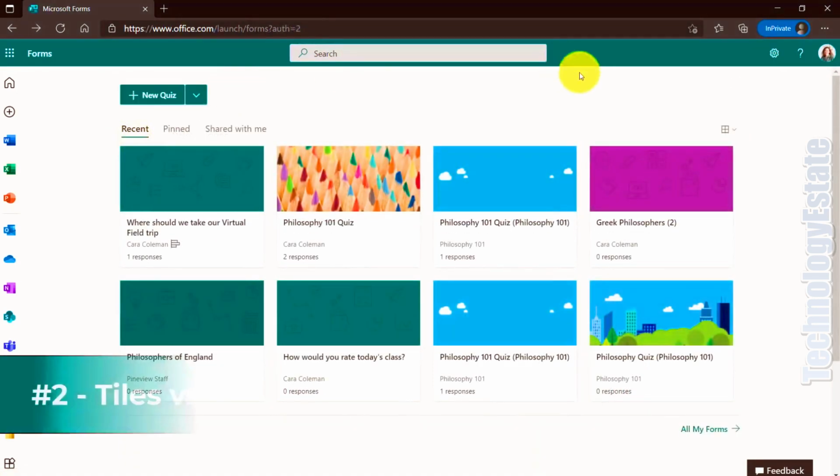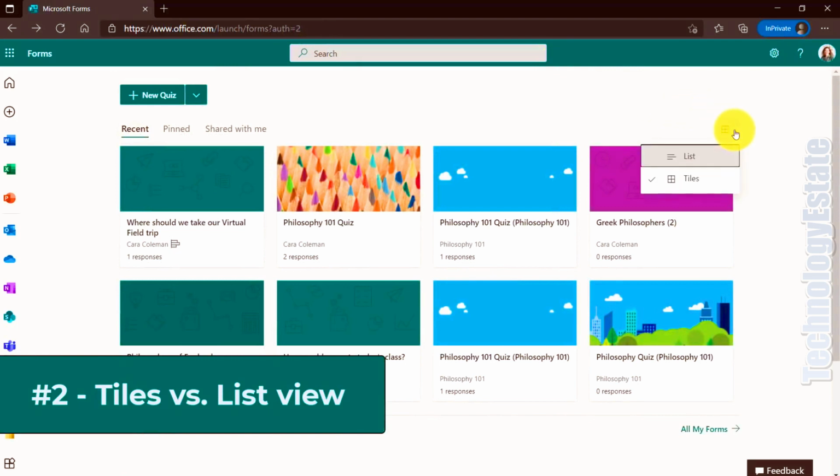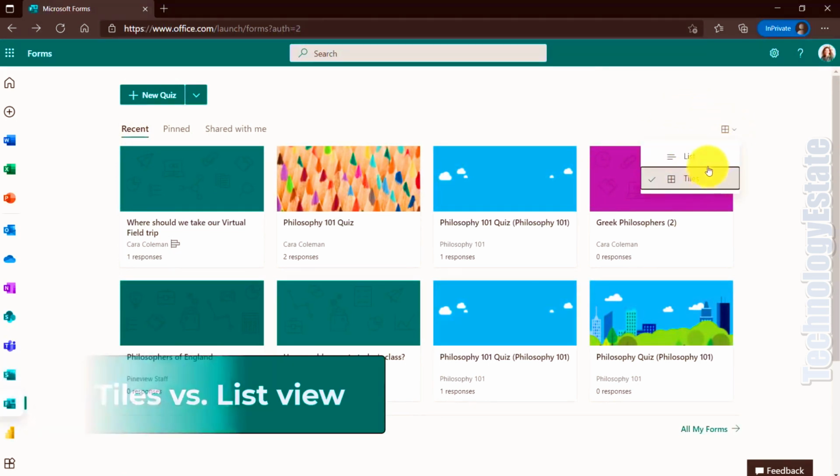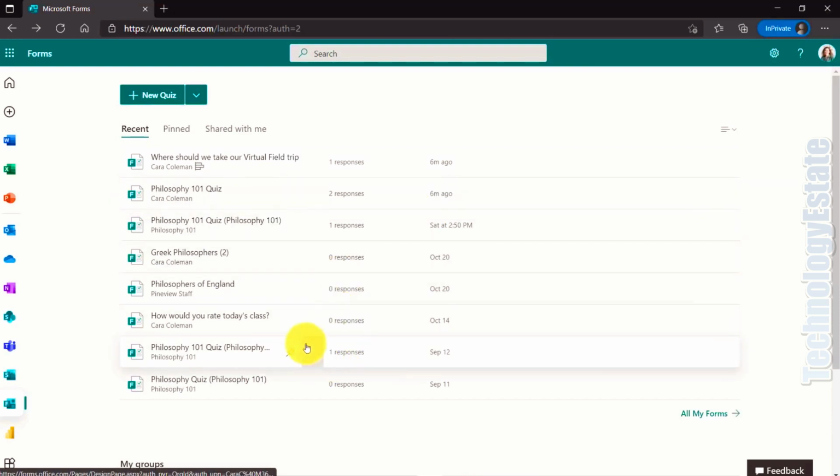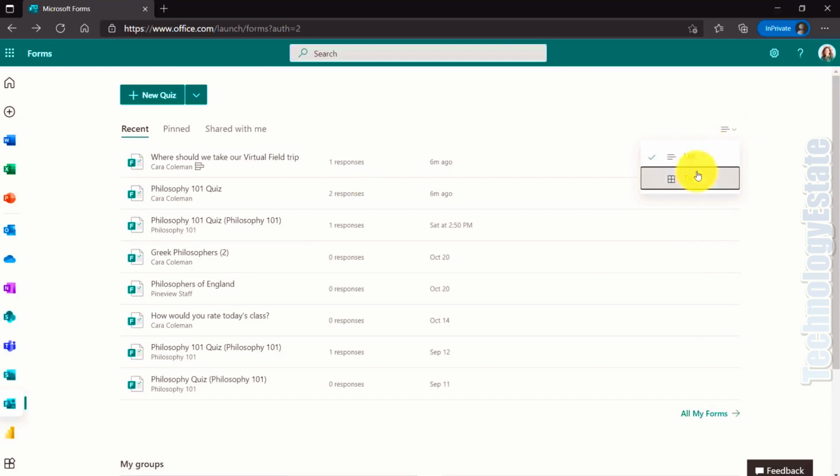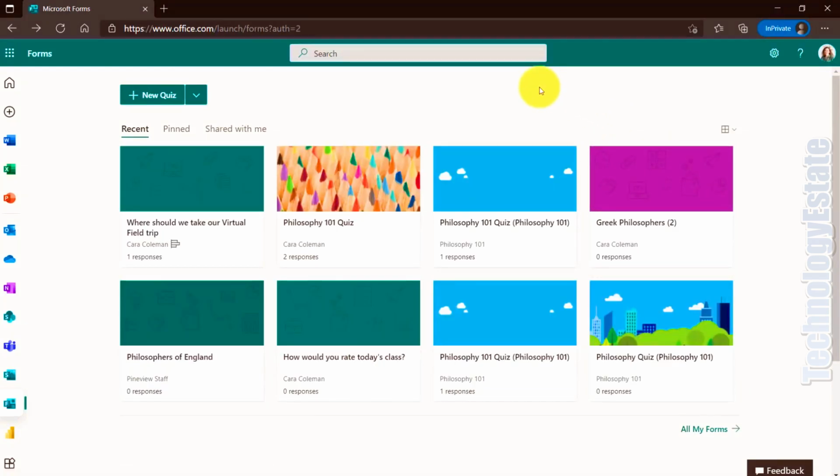The second tip is there's a new little drop down here that lets you look at a list view or tile. So if I want to see all my forms, you might have a really long list of forms. You want to see them in list order versus the tile order. It's really easy to switch like that.